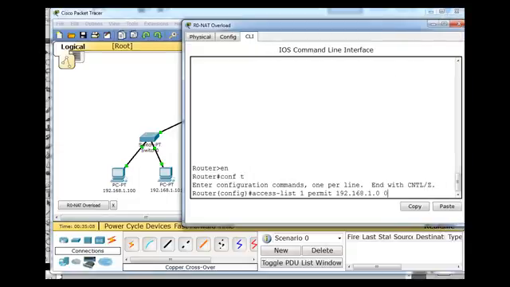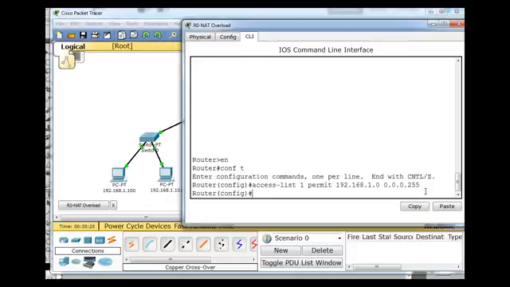0.0.0.255. So that's wildcard bits, which is basically the opposite of a subnet mask. The subnet mask would be 255.255.255.0, so the wildcard bits are the exact opposite of that. So that's going to set up an access list permitting the 192.168.1 network, and that's these private addresses over here. Now I can do my NAT statement.